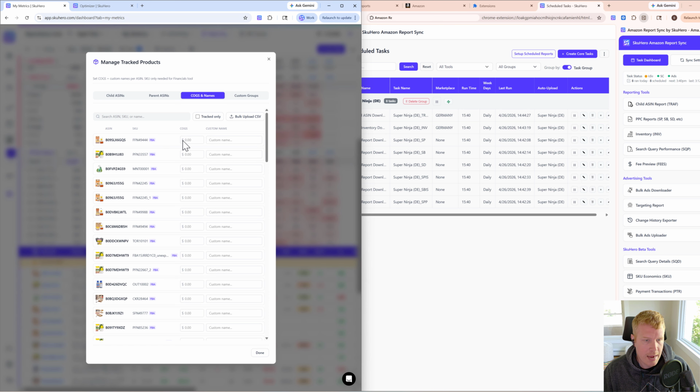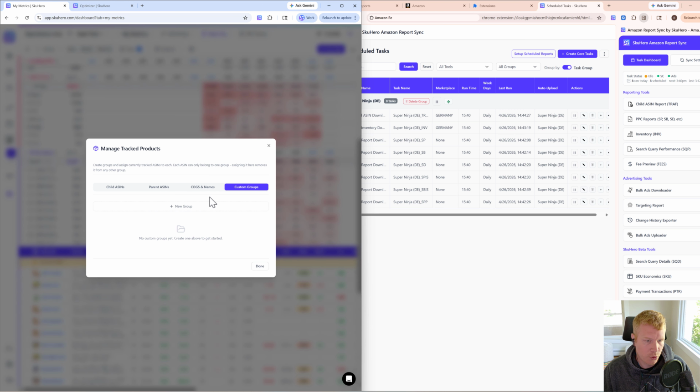This is also where you can plug in your COGS, create custom names. There's also a custom groups feature if you want to kind of group some of your products and look at your metrics grouped up together.